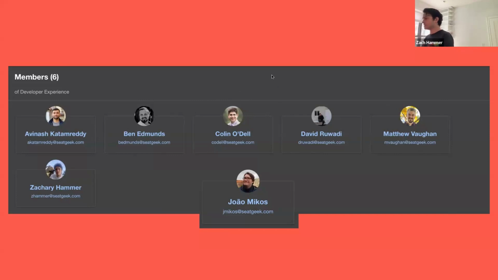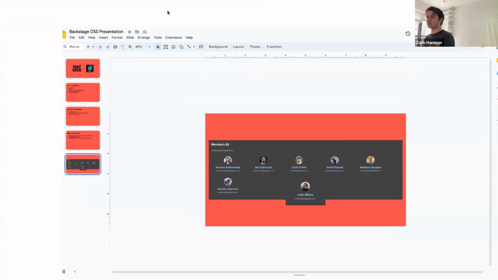So without further ado, I'm going to go into our, one sec, this Zoom toolbar is a little bit in the way. Our repository. This is SeatGeek/backstage-plugins. Right now, this is where we're putting the plugins we're open sourcing. They're not SeatGeek-specific plugins. Like, it's not like we have a plugin for buying tickets to live events through the Backstage portal.